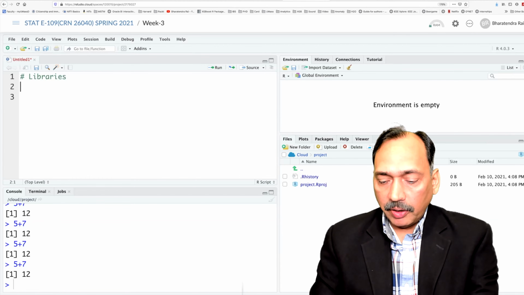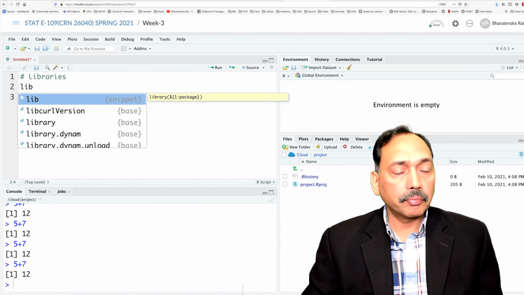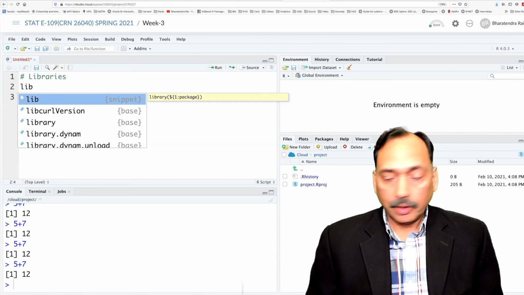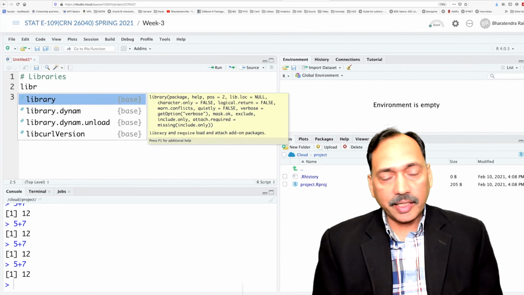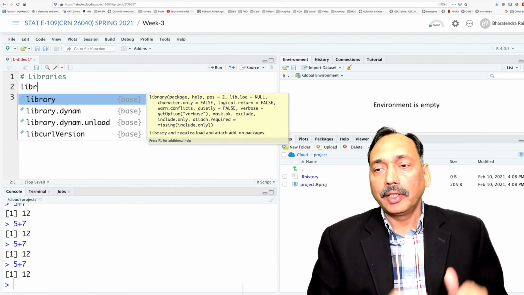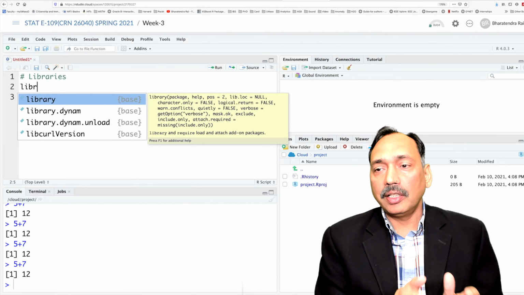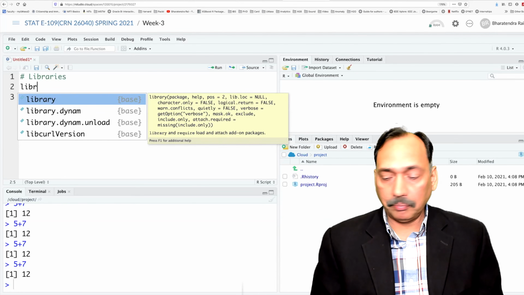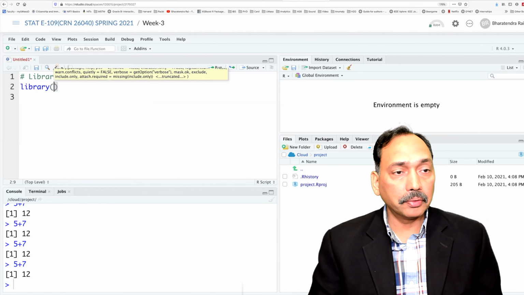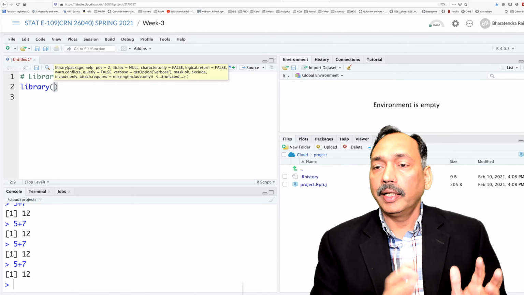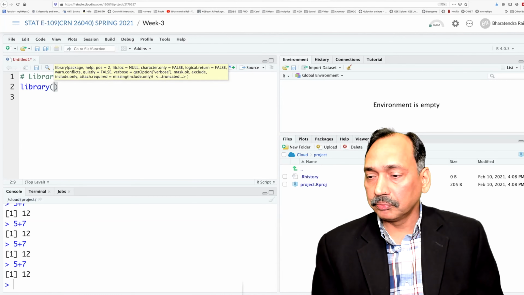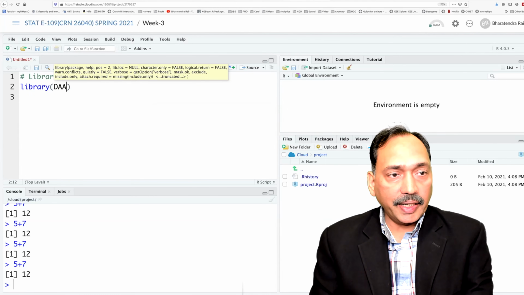And one of the libraries that we have been using is DAAG. So one thing you'll now notice is as you type, it gives you various options immediately. So you don't have to complete, you can just go and select the one that you want and it will accept that. So we say DAAG.